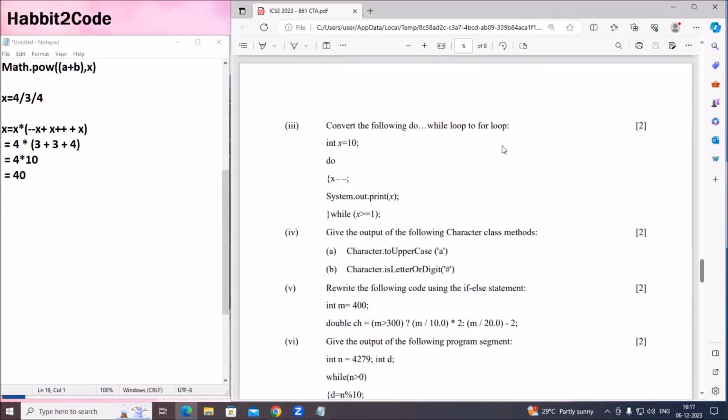And now convert the following do while loop to the for loop. So here we have initial value of x as 10 and x minus minus is there. They are printing the value of x and x greater than or equal to 1. See, when you are writing any loop, 3 important parts are initialization, condition, increment or decrement operator. So for int x is equal to 10, we are going to write it inside the loop itself. And x greater than or equal to 1 with semicolon, x minus minus without semicolon.